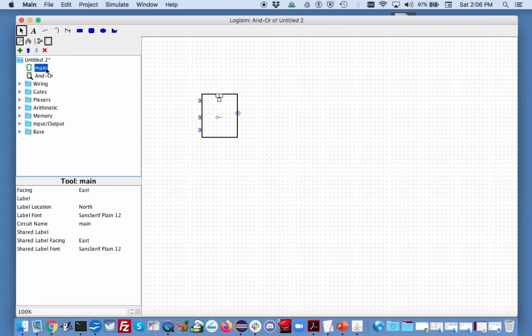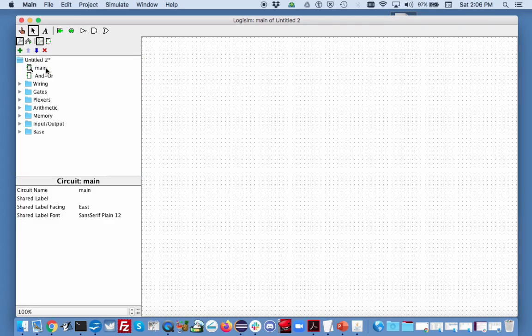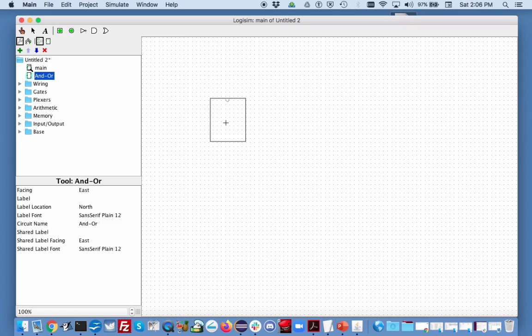Select the main circuit in the components pane. You will need to double click. You'll get the empty canvas for that circuit. Now select the and/or subcircuit, just one click, and drag it onto the canvas. Place it somewhere. Now let's drag on another and/or subcircuit to show we can use it more than once.